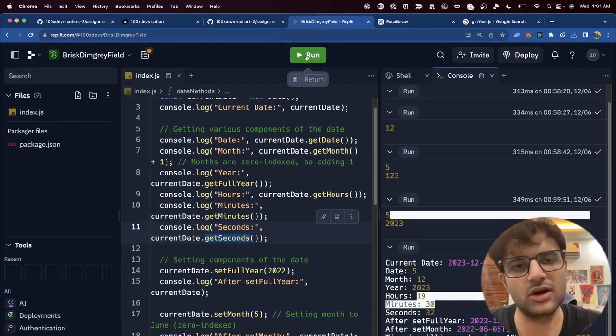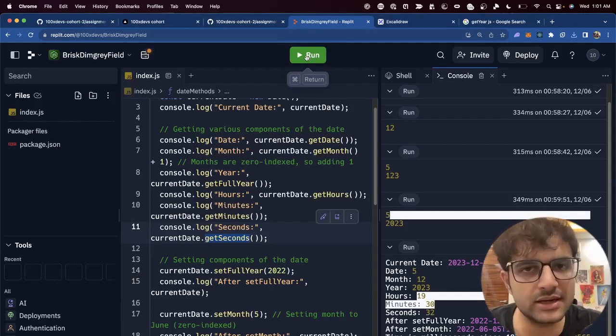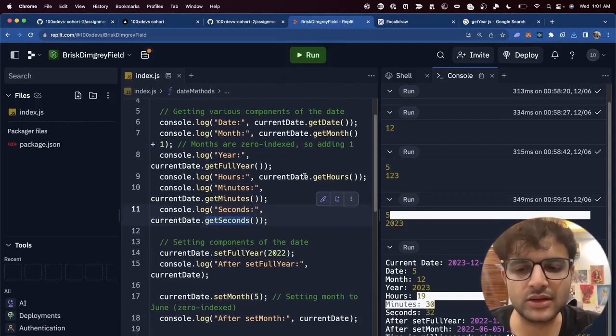When I click on this run, it does not run on my machine. My machine may not have Node.js. It will still run because this code runs on a server somewhere in the US.